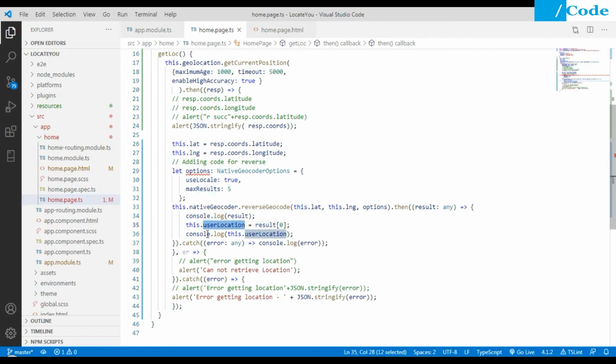So userLocation, and then console.log this.userLocation. If there is any error, we just catch that error and put it in the console for our purpose. And if in case of any issue we are not able to get the record, we will say cannot retrieve location or error in getting location. You can check this whole thing in your application. Once we have the result, we are storing it inside userLocation, and we are also printing this.userLocation in the console.